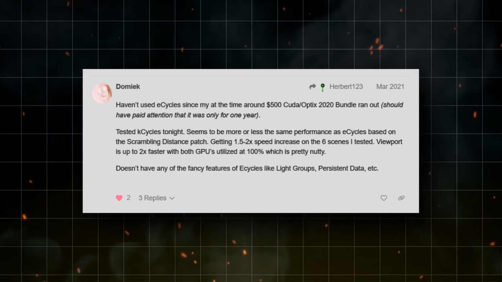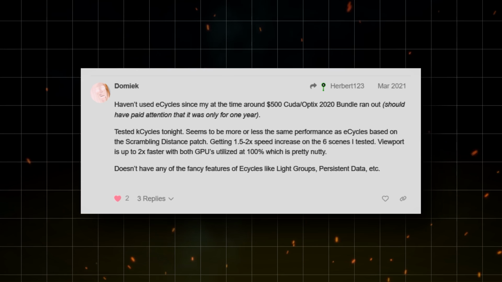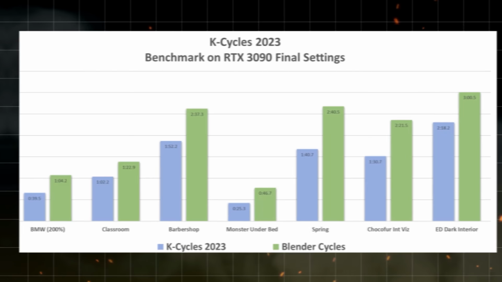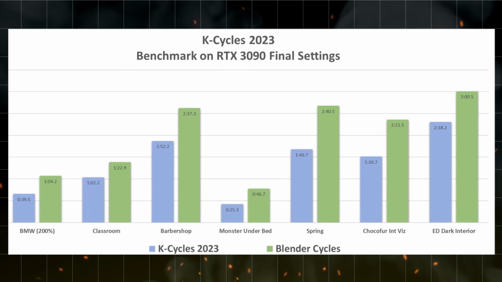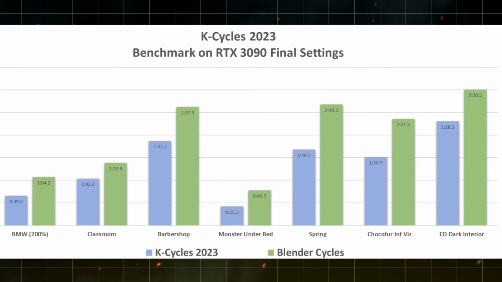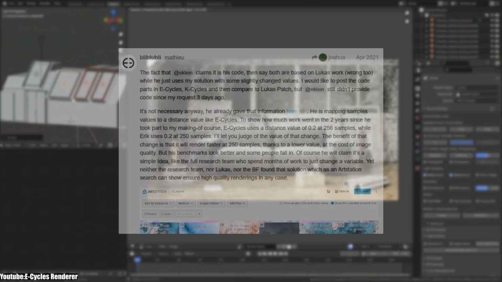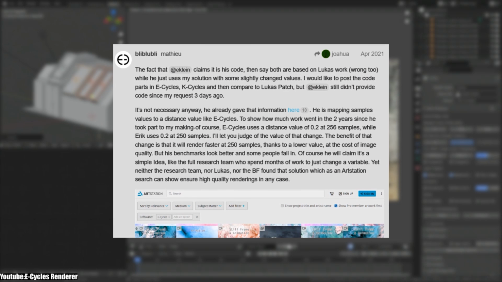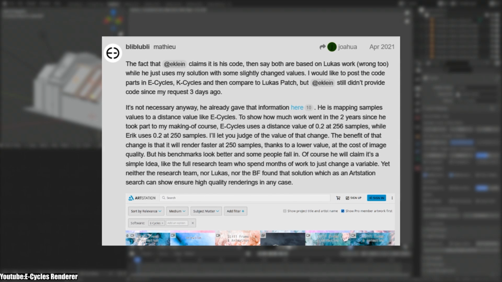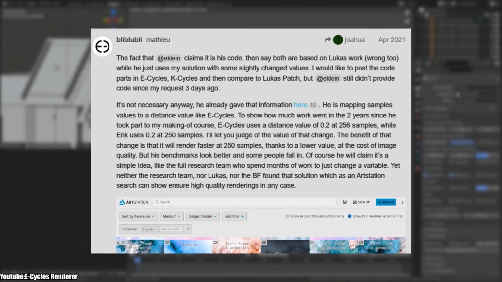For example, one user tested K-Cycles against eCycles across 6 different scenes and reported around 1.5 to 2 times speed increase. Eric from K-Cycles himself also published benchmarks showing that K-Cycles beat regular Cycles sometimes by 2 times. Matthew of eCycles, of course, pushed back on these benchmarks. He pointed out that some of these benchmark settings were kind of different, including the scrambling distance and the number of samples. Even small changes like these could affect both the render time and the image quality.